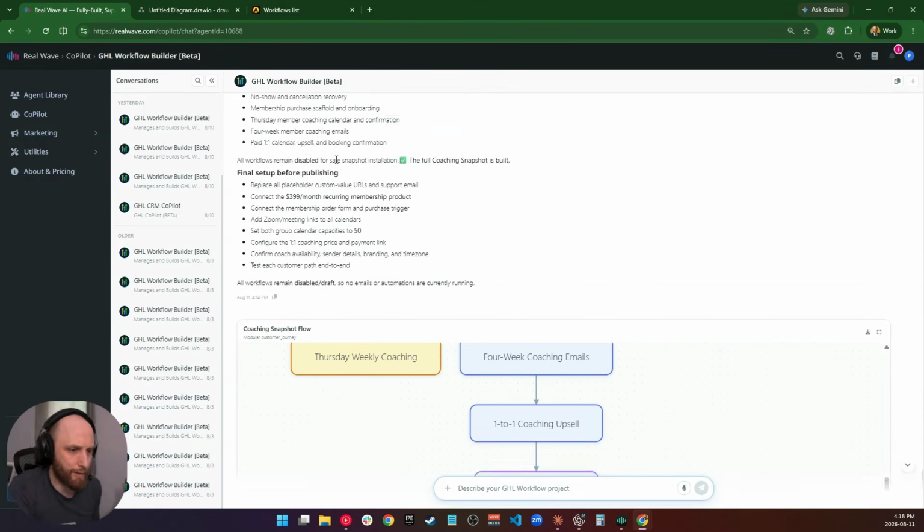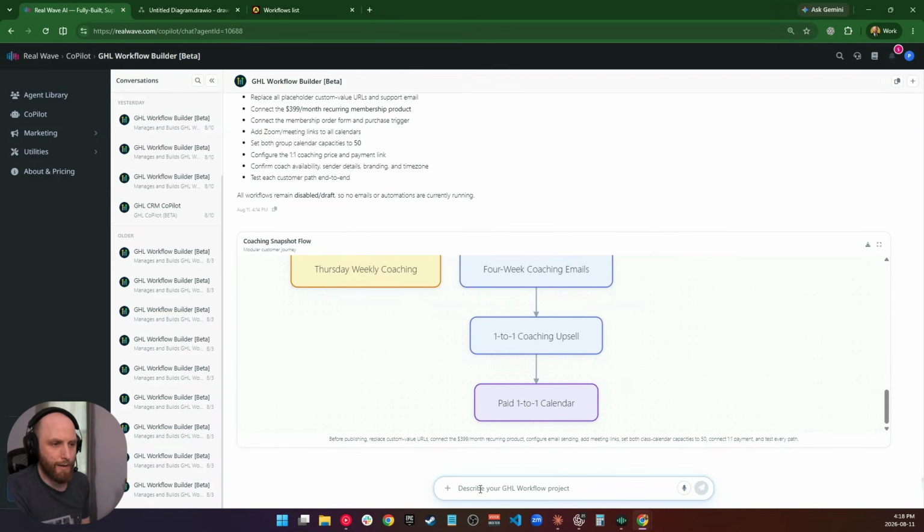Let's just give it 1 or 2 more things here. Make the Zoom meeting links for calendars. Can you use a custom value everywhere that those are mentioned? So let's get it to do that, and then we're going to do something kind of fun. So let it just run.